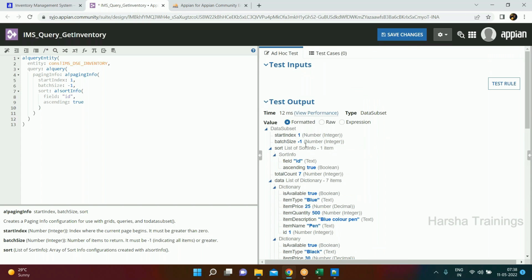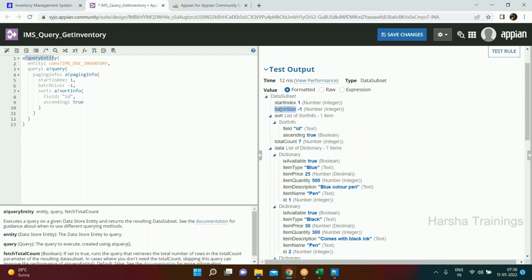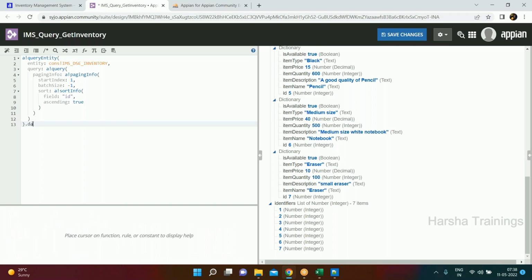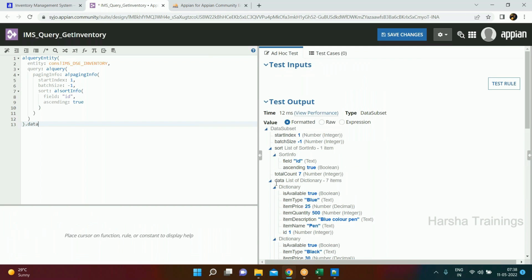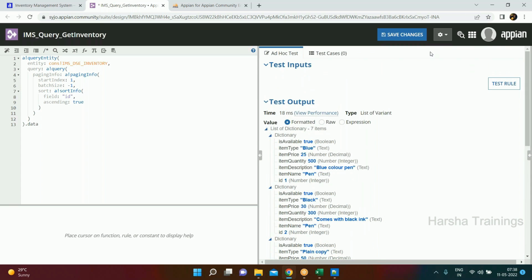Now there will be a question: what is the output of this query entity function? The output is called data subset. The data subset has other information as well, like the start index, the batch size we have given, the sorting field, and the total count. But what we need is the actual data, so we'll just do dot data. You see the name of this parameter is called data, right? I'm just giving dot data, and when we click on test rule, you will get all 7 results only.